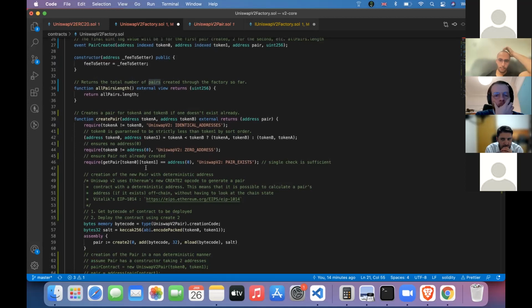Sorry, I just have a question about the token A less than token B. How do you compare the addresses? Addresses are hexadecimal, so you can convert them to numbers.